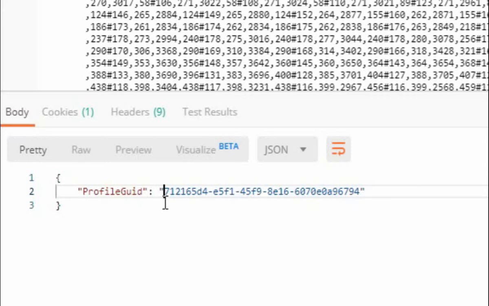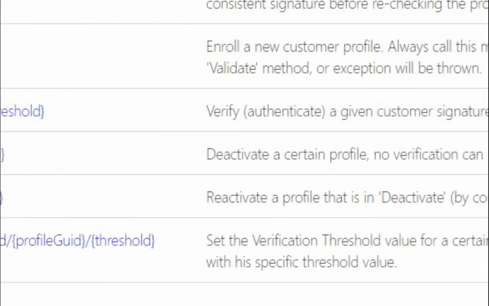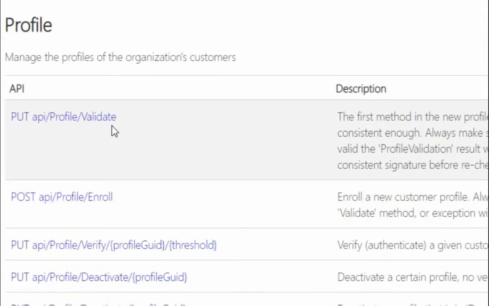So in the future, whenever we want to verify a customer signature against a profile, we call this profile by this GUID. This is the profile identifier from now on. After we have created a new profile, we have an enrolled profile. Let's see how we can verify a customer signature against this profile. This will be the last method that I will demonstrate on the API. So we have done the validation, the enrollment, and now we will do the verify.